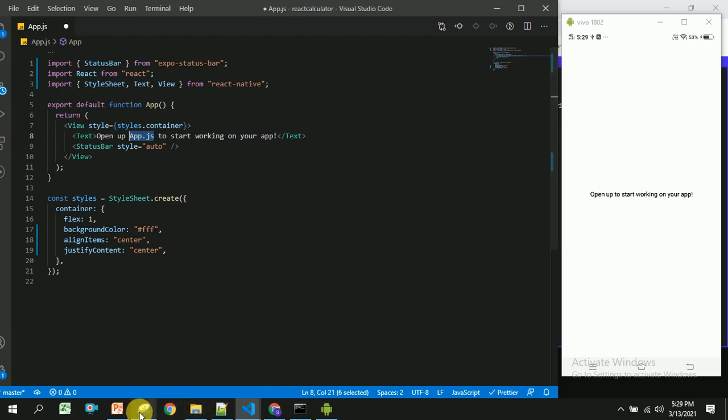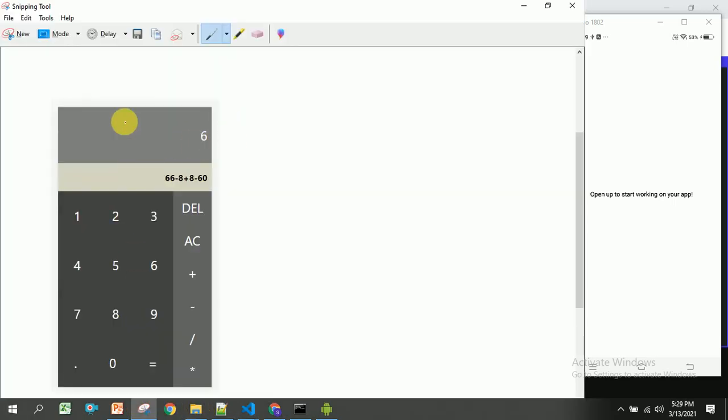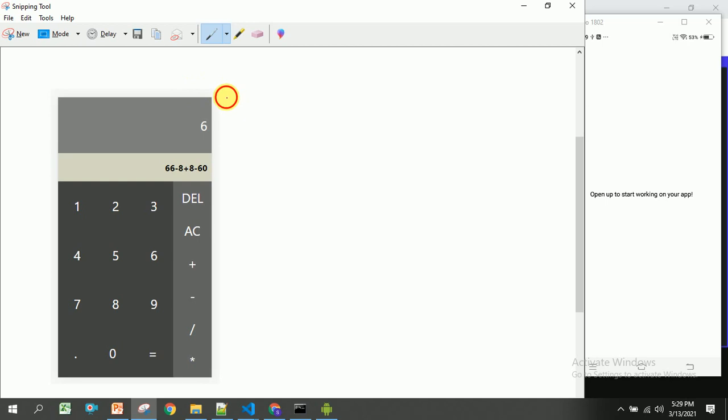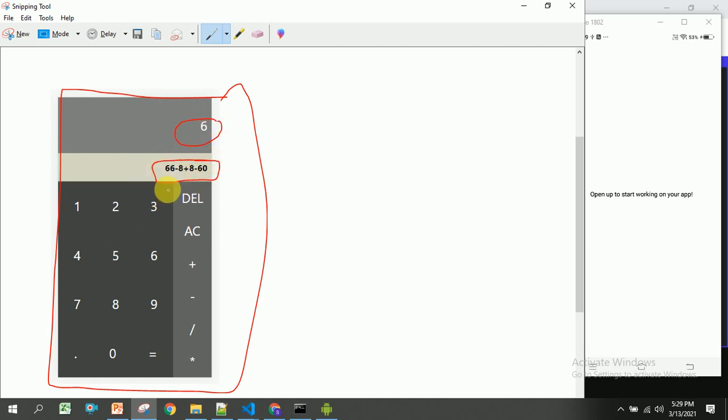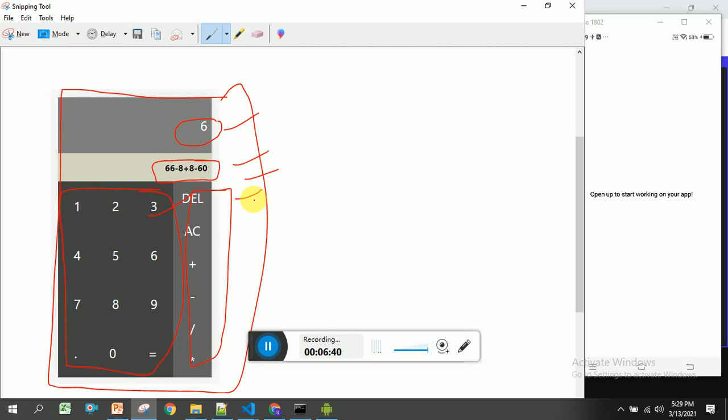Now we will see what we are going to build. First we are going to create a container which will hold the entire calculator application. Inside that we are going to create 4 blocks: one for the result, another for the calculation part, the third for the numbers, and the next one for the operators. So we will have 4 things inside this container. Let's head back to our VS Code and create all this.